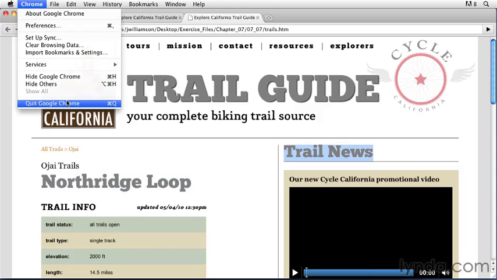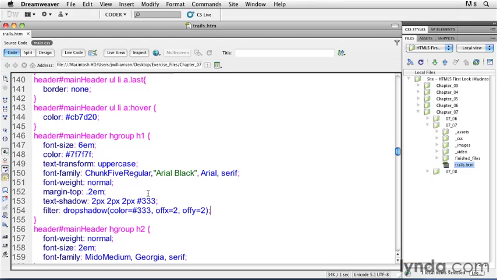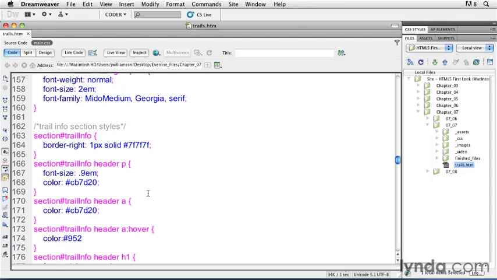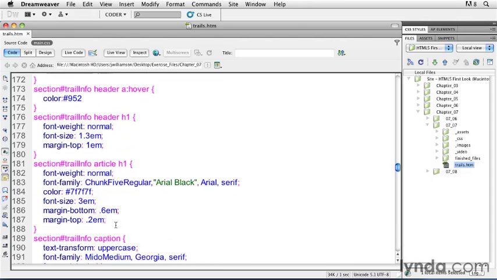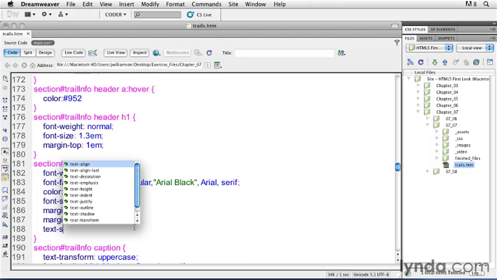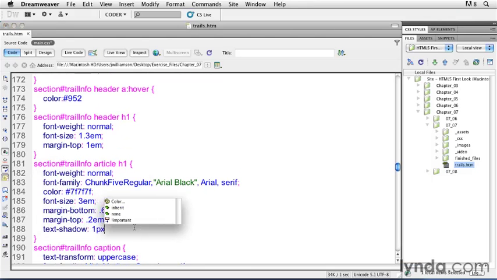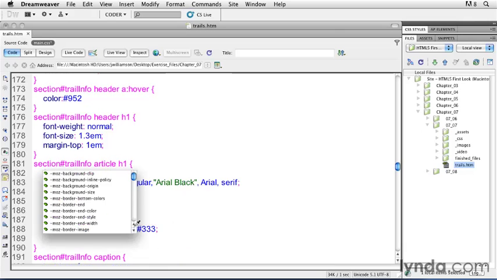So I'm going to leave Chrome and go back into my code, and we need to find those headings. So the first thing I'm going to do is scroll down and find the section trail-info article h1, which is right here. And I'm going to do a very similar shadow. I'm going to do text-shadow 1 pixel, 1 pixel, 1 pixel, #333. So a little bit of a weaker shadow. Instead of 2 pixels, it's just going to be 1 pixel.